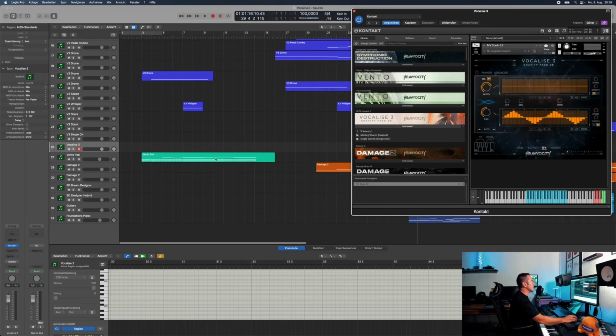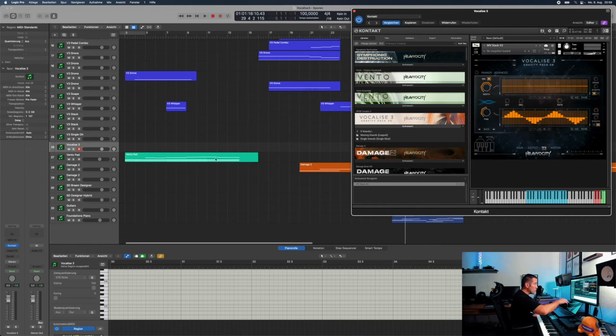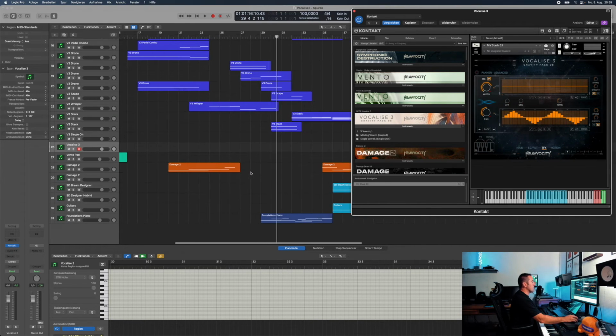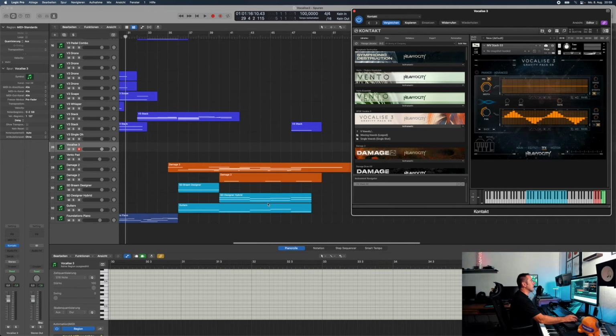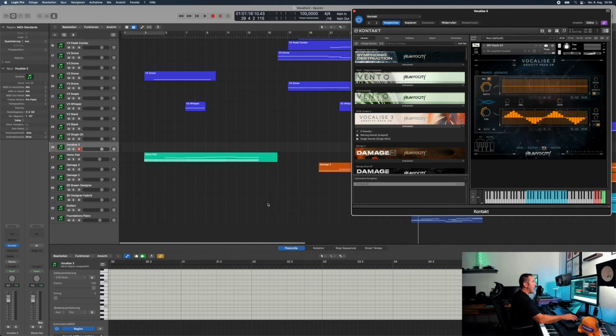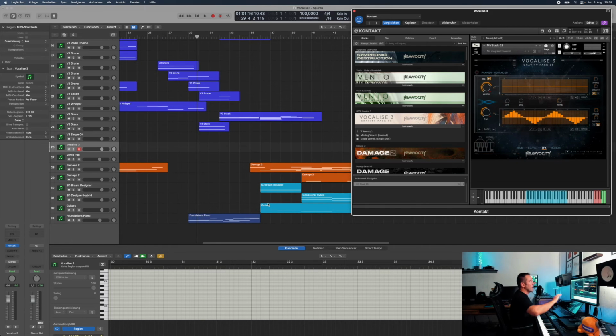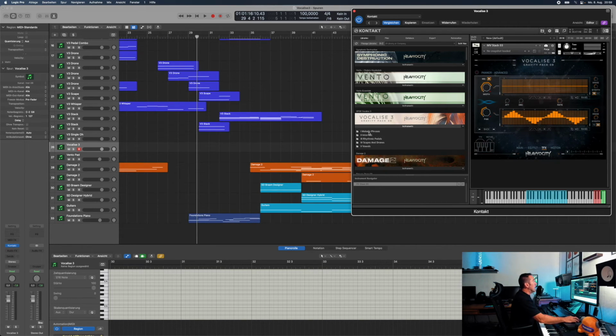About the Demosong quickly, just to be transparent, I used at the very beginning some woodwinds from Vento. I used the percussion by Damage. I had the foundation piano, and then at the end I even had Symphonic Destruction helping me a little bit with the Demosong at the very epic ending. And I think that's it. I showed you the content, you heard it in the Demosong.